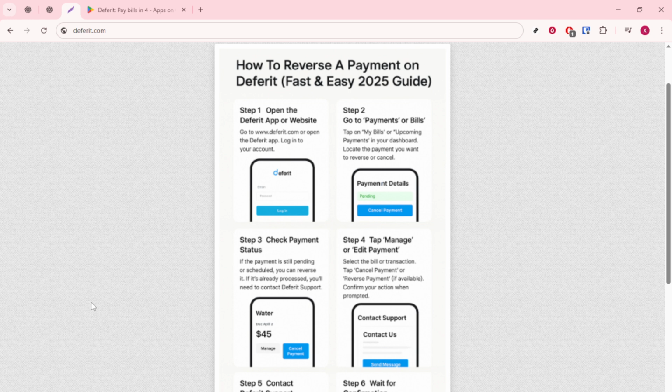If the status allows changes, choose Manage or Edit Payment. Here you can cancel the upcoming debit, move the date, or reduce an amount if Deferit offers that option for your plan. Follow the prompts and confirm the change. Give the page a quick refresh and check that the new status reflects what you chose.